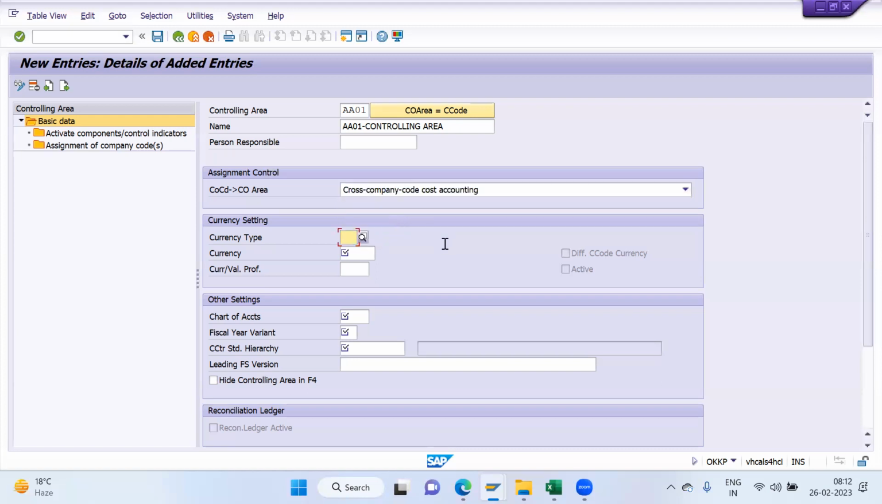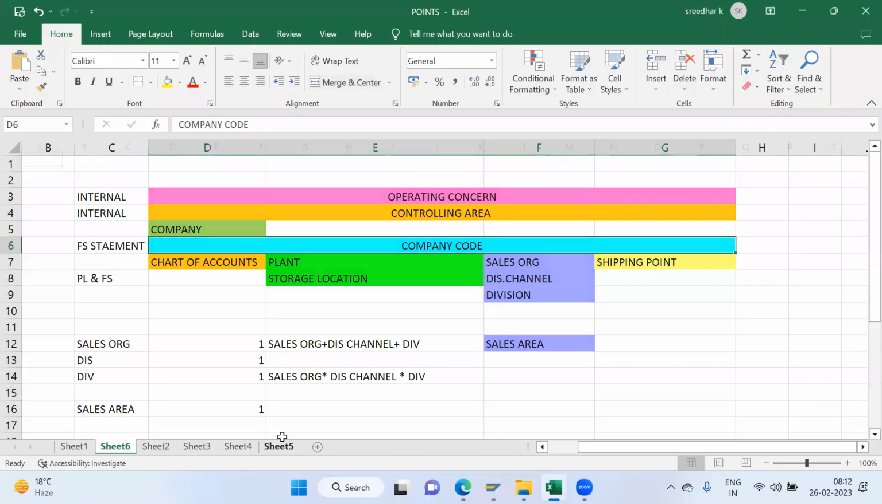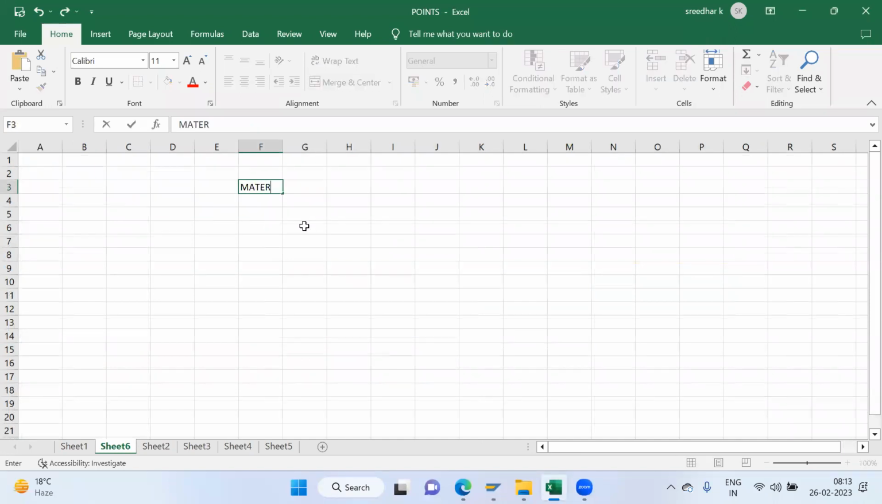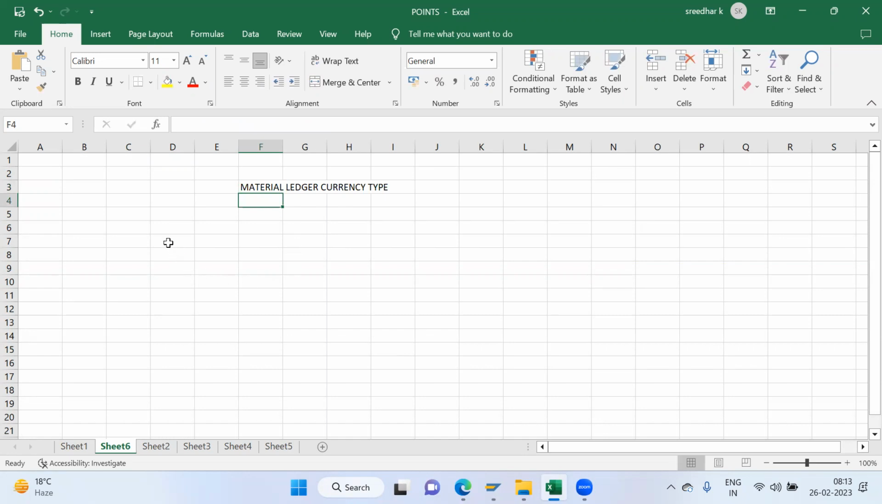And currency type. The most important point here is the currency type. Material ledger, currency types. Actually, how many currency types are there in our complete FICO setup in SAP? Six. Okay, that means one is the finance side. Second one is the inventory side. Third one is the cost object side.